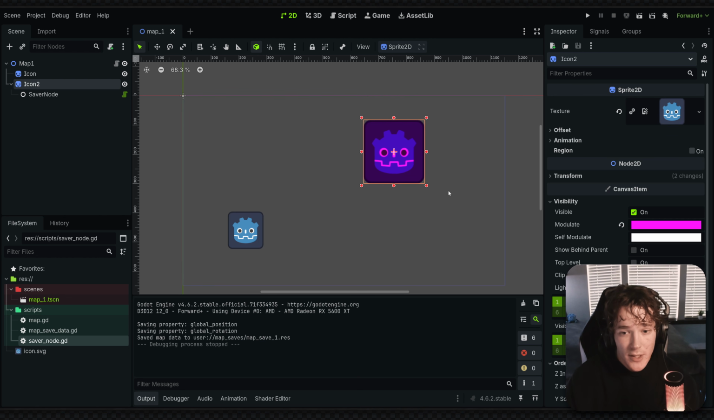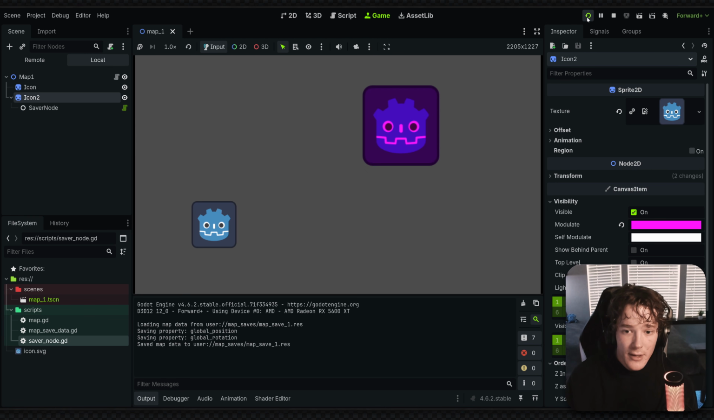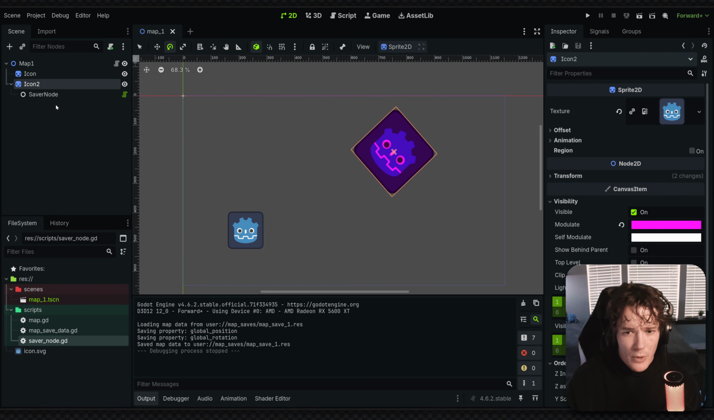If I did something like rotate this node, I know that the rotation is being saved for this node. So if I load this back, it should load my previous state, which will rotate the node back to 0 degrees. Let's look at one more example quick.